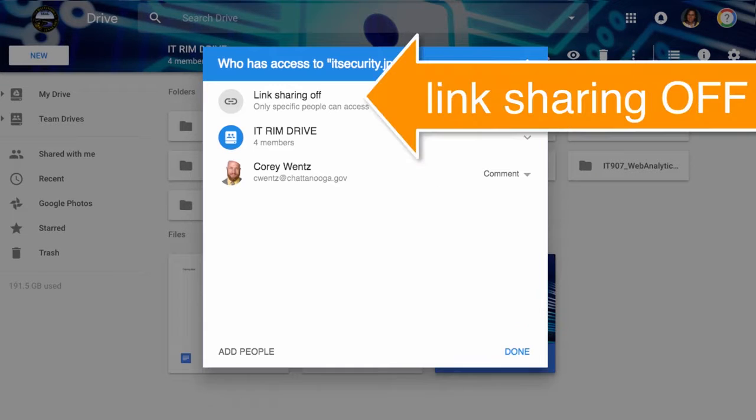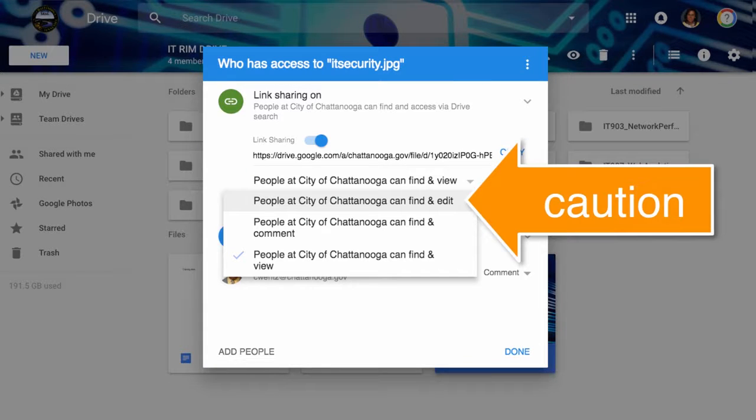As a best practice, link sharing should always be set to off. If you turn link sharing on, all employees at the City of Chattanooga can find the file in a search. Do not turn link sharing on to share a link. These are two different functions. Just copy and share the link address. Keep link sharing turned to off.